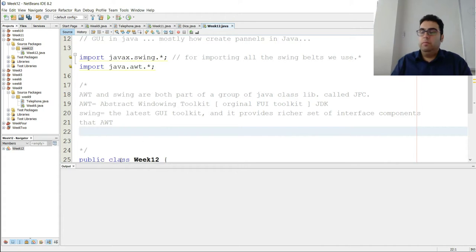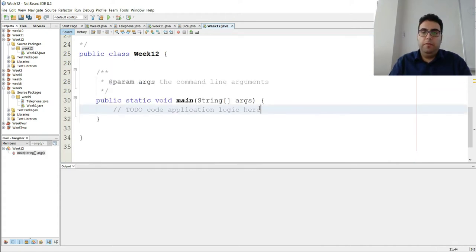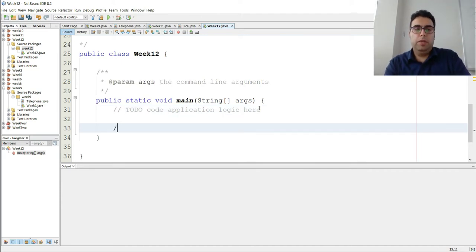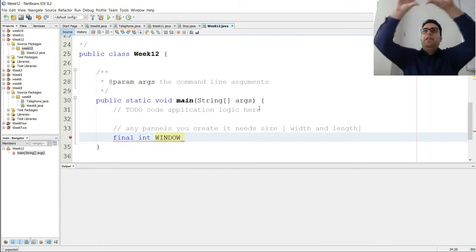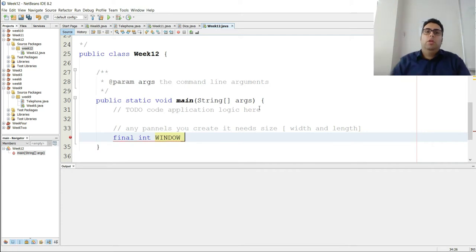The first thing we're gonna learn is just the basic window. Any panels you create need a size, right? So it needs width and length. We're gonna start with two integers. Let's make them final, I don't want them to change. We want to create the window first, so we need a window that we can put things on, right? I'm gonna create it in a second, but I'm gonna set the width and the length. Let's put 350.